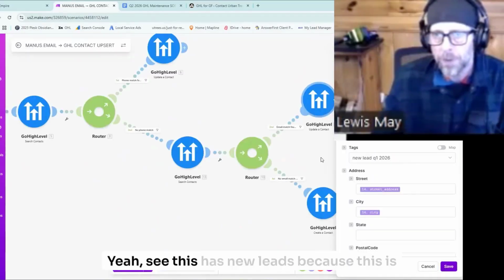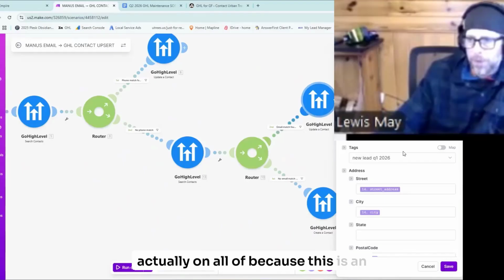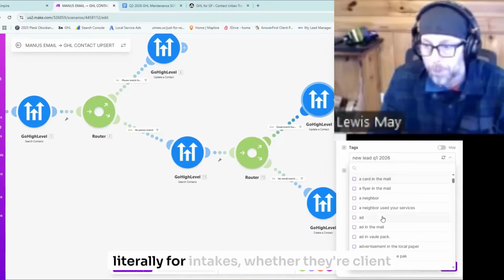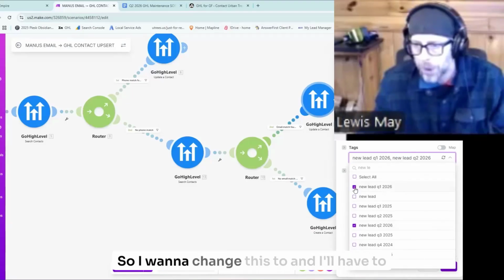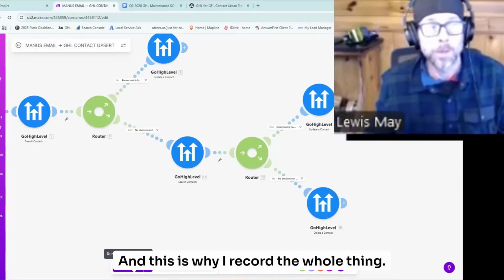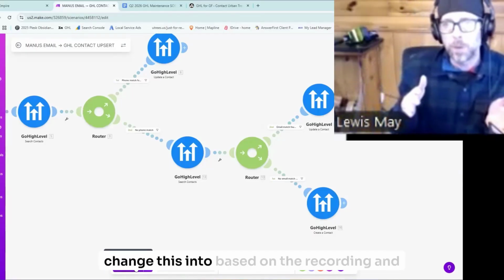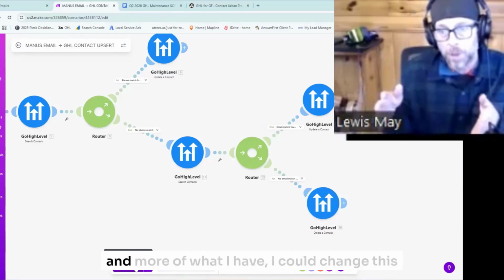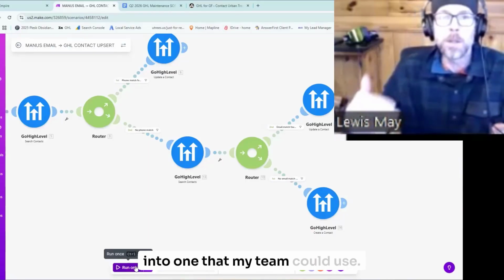Yeah, see, this has new leads because this is actually on all of them, because this is literally for intakes, whether they're client or not. So I want to change this too, and I'll have to note that. And this is why I record the whole thing. Right now, based on the recording and more of what I have, I could change this into one that my team could use.